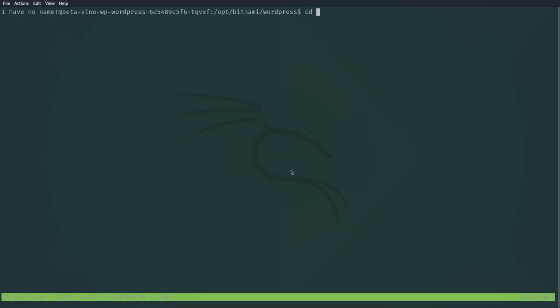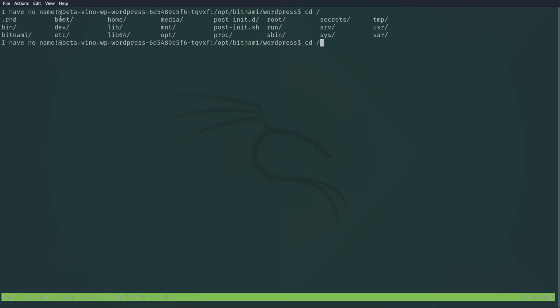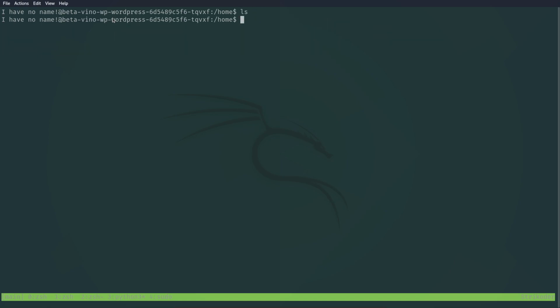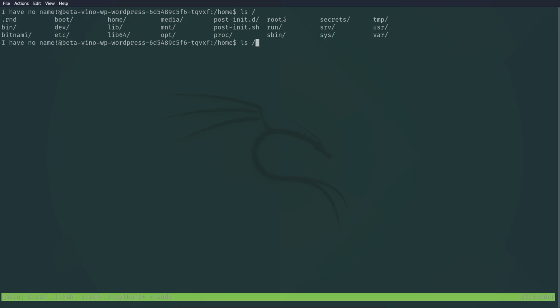We don't have a user. Where can we go? So dev, run, boot, home. Let's check home. There is nothing. What can we do as well? Maybe not home. Run secrets. That would be interesting. So we have the MariaDB password. Maybe root password would be valuable.